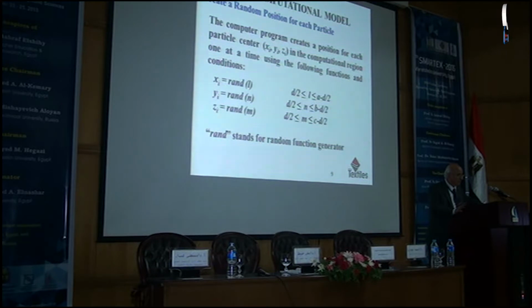We created a program, and the computer program creates a position for each sphere. And the sphere has 3 coordinates, right? A point, that's the center of the sphere, has X, Y, Z, and we have I as a tracking index from 1 to N. N is the number of particles, and we can calculate that based on our choice of the volume fraction. And here are the conditions that we put there. And then we have random, which stands for the random function generator. We generated all these points.